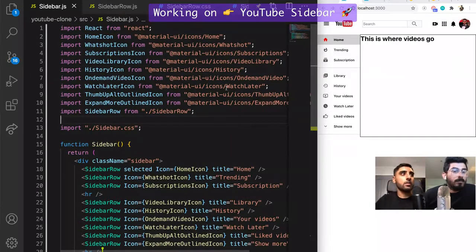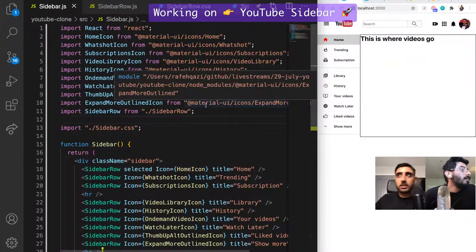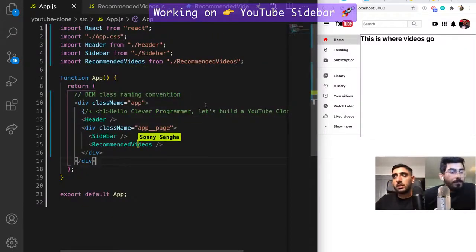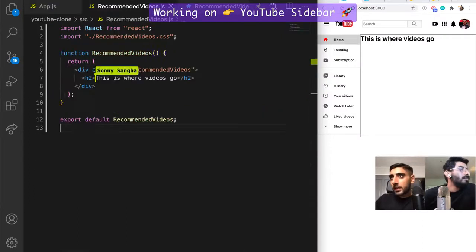So the recommended videos is interesting. If we go to app.js and go here, under recommended videos, I actually created the one where it says this is where videos go. So what we're going to do is start puffing this out a little bit. Inside of here, we're going to have an H2, which says recommended. So we save, and it says recommended.